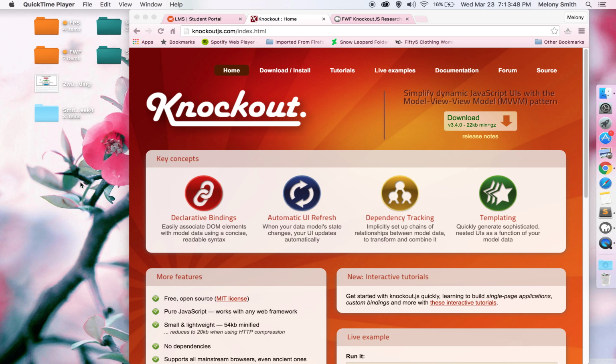A couple of nice things about Knockout is that it is deployed as a single JavaScript file, so implementing it into your site is easy. And also, there are no dependencies, and it works without any other JavaScript library.